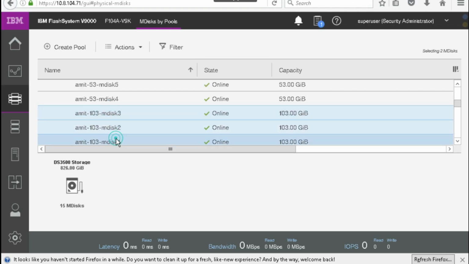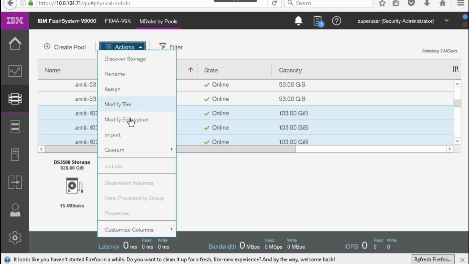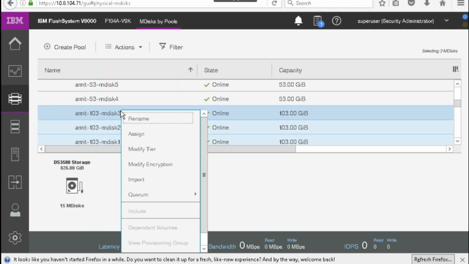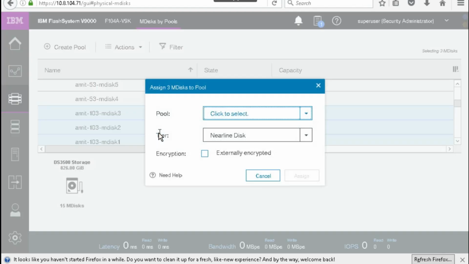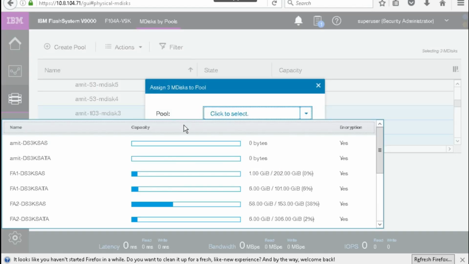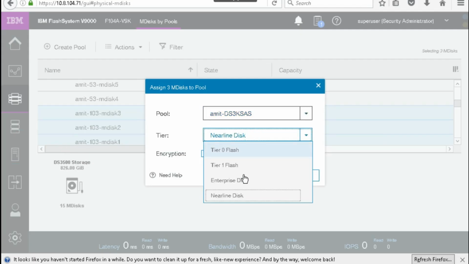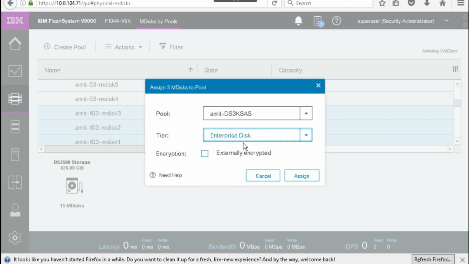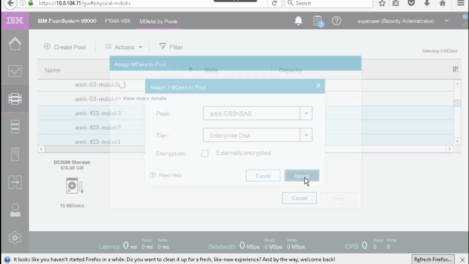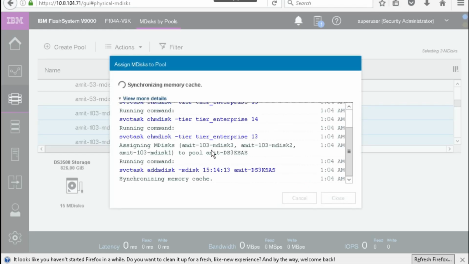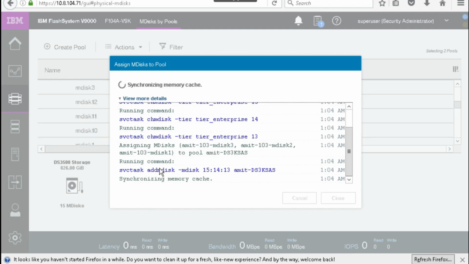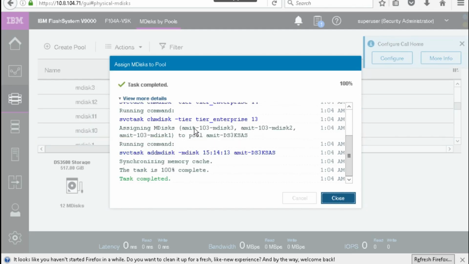Expand the unassigned MDisk view again. Select the 3 MDisks with a capacity size around 100 plus GB. We can use an action menu to perform this task, or we can right click and select Assign. Select the pool. Select the SAS pool in the open dialog box. Select Enterprise Disk as the tier technology. Leave the encryption box unchecked since encryption is already managed. The system runs 2 background commands, the change MDisk command and the add MDisk command. Observe them.